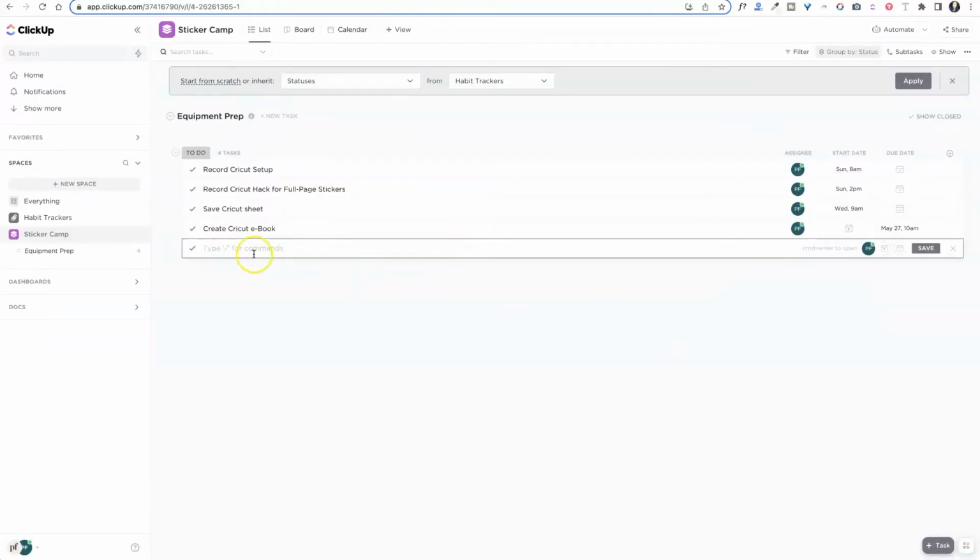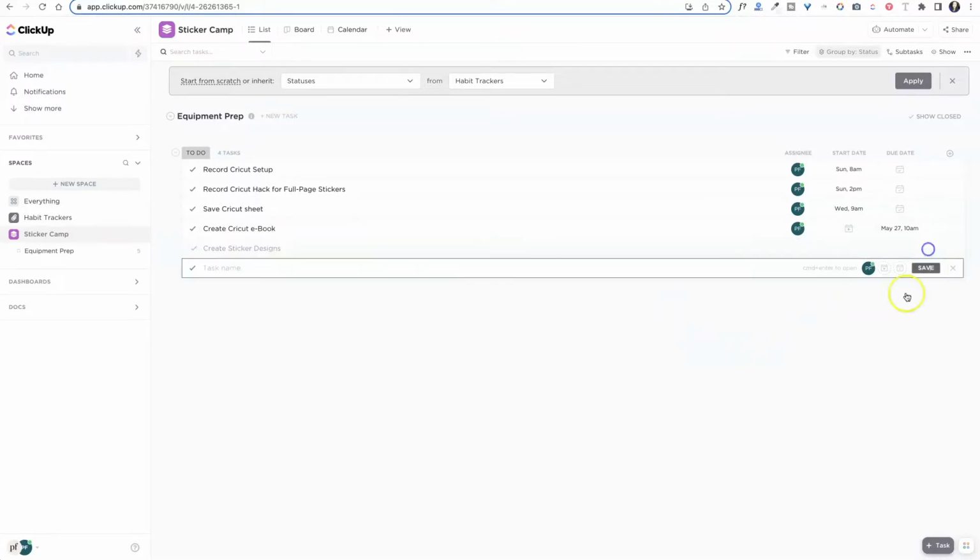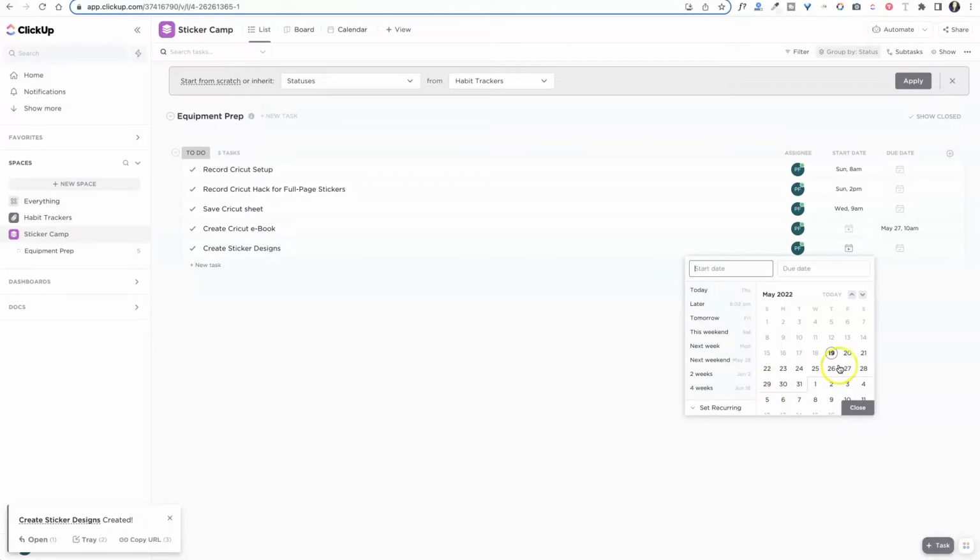Now, how do you add those to any item? So if I added a new task inside of here, and let's call it create sticker designs, right? So I'm going to save this, and it has no dates associated, start or end. So if I click either of these, it doesn't matter which one. And let's say I'm just going to assign it to next Thursday. How about Friday? I'm just clicking everything now. Okay. So we're going to say next Thursday.